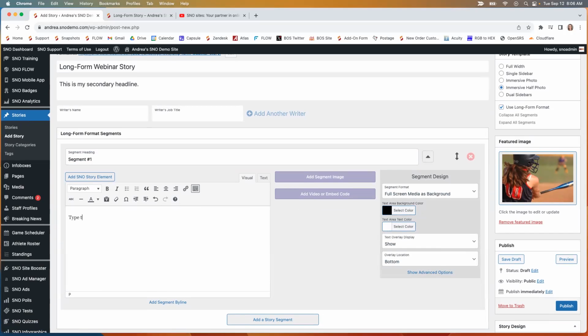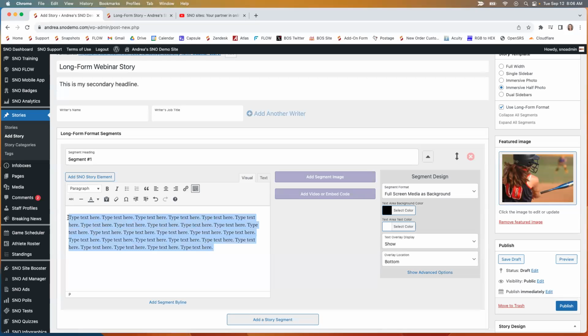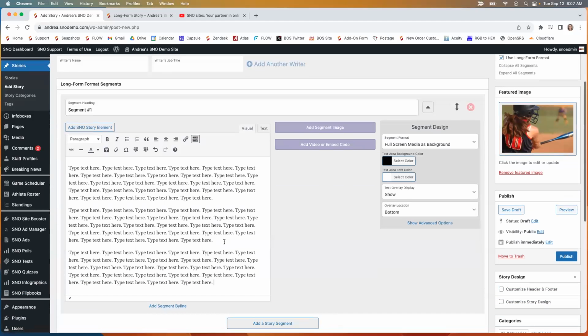And then I can type whatever text I want here, just as you would for a regular story on your website. So let me just grab some text and fill this in so that it kind of looks like something. And within this text, you've got all of the same text editing functions that you normally would here. So, if you need to add a hyperlink or add a bulleted list or whatever you need to do, those are all up at the top here.